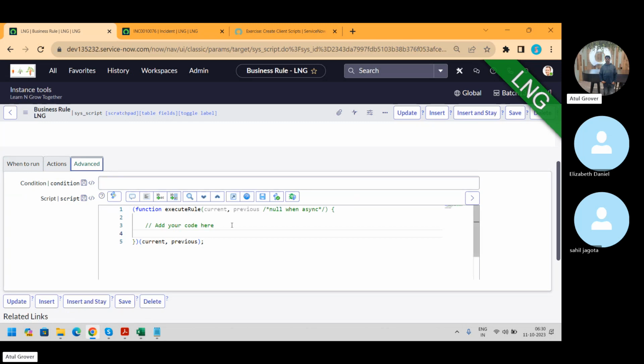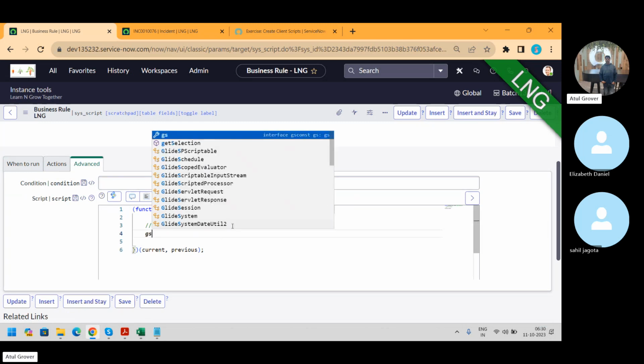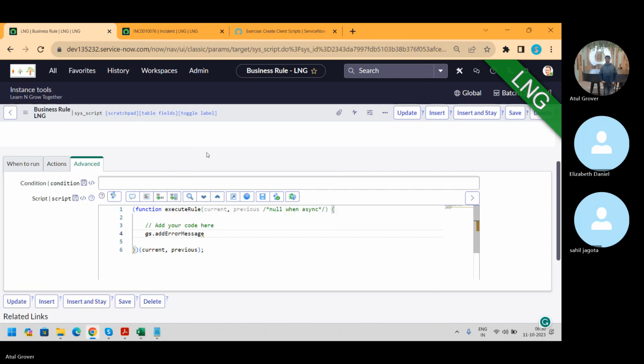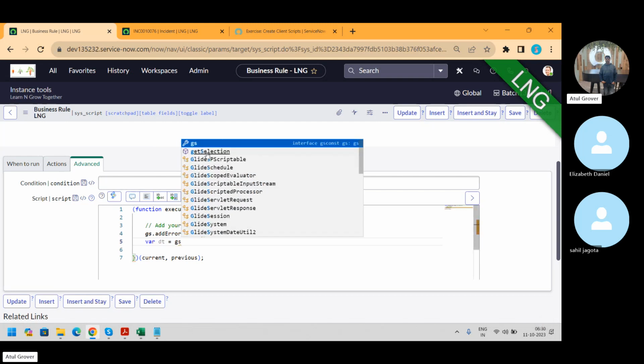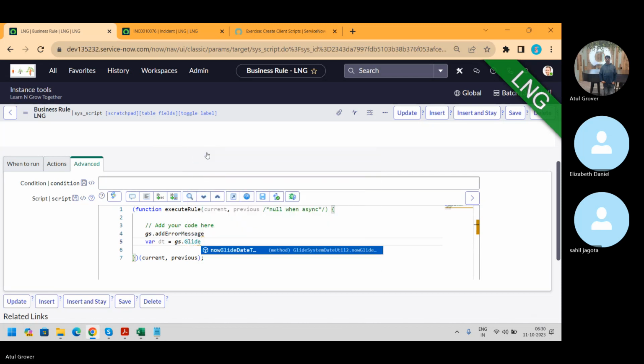So now this is server side, and server side means gs.addErrorMessage. We have to use the glide classes. So what was there? var dt = new GlideDateTime(). Remember this class? Your work is done. The only thing is that you need to understand the logic.